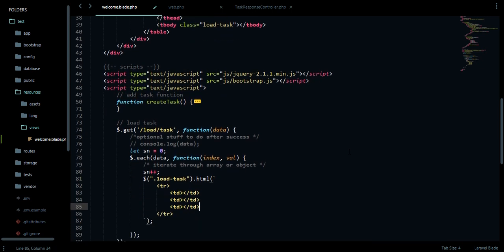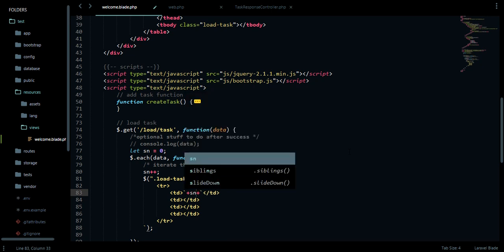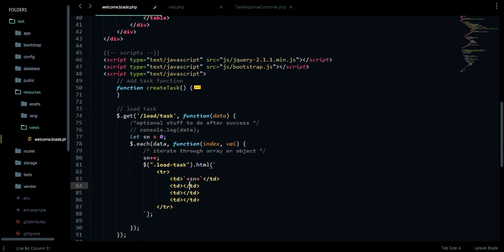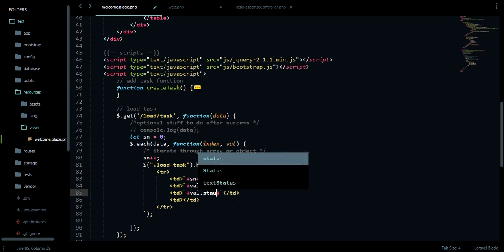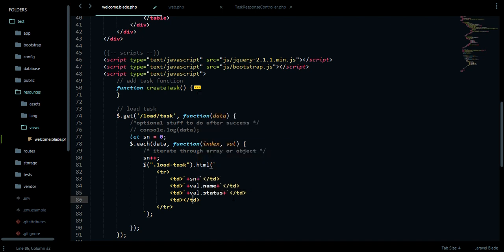Okay, it's 4. So the first one we think about the SN, because it's counting, so it counts the data that you just looped through. And the second one, I think we take the tag's name, that's the value coming here from the index and the value, so we'll be using value dot name. So this one takes value dot status, and this will take value dot state. I think we're good.